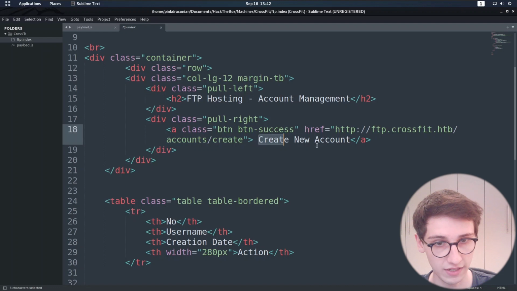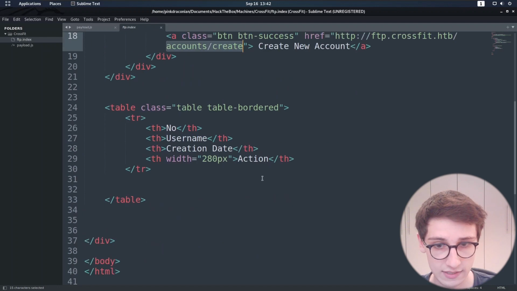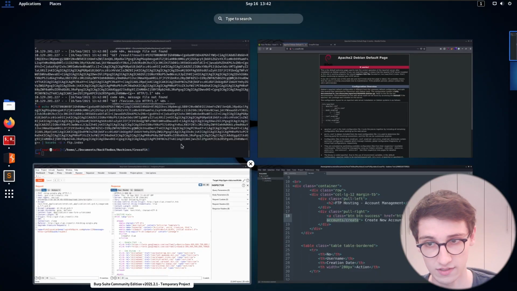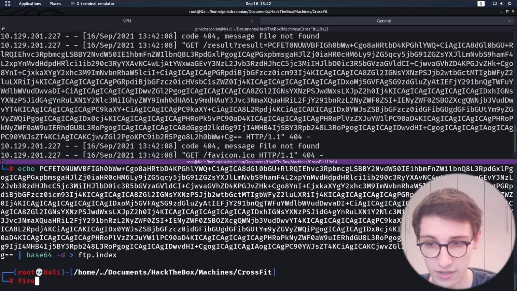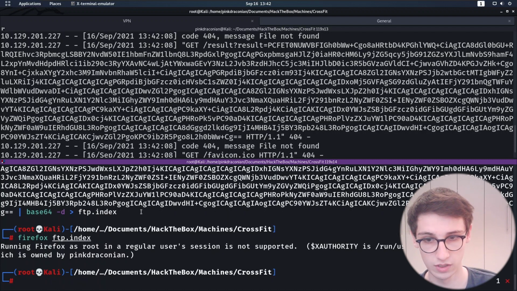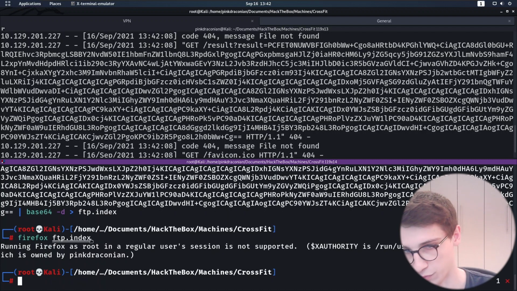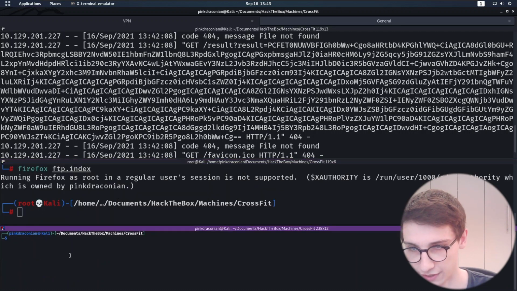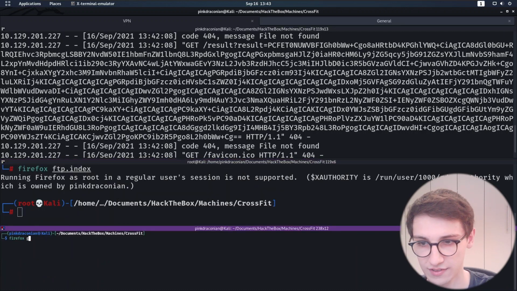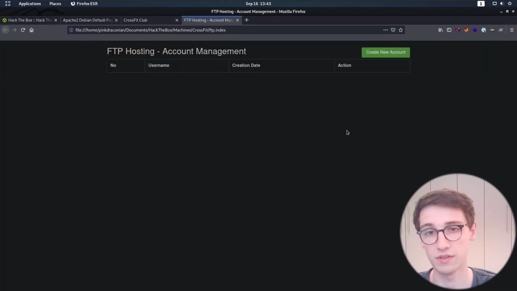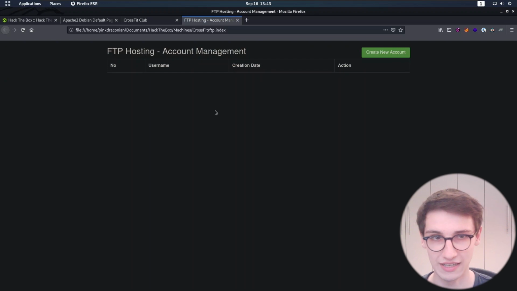So there seems to be a way to create a new account, to go to /accounts/create. All right, interesting, and that is it. I guess we can even view that in Firefox. But because we are root, we can't, so I'd have to open a new window here and do Firefox ftp.index. Yeah, and that opens the account management, which looks like this, pretty empty.